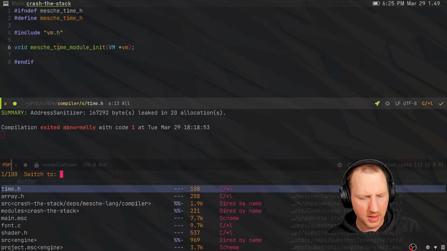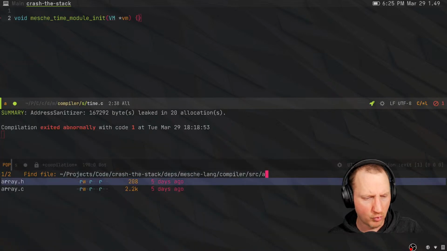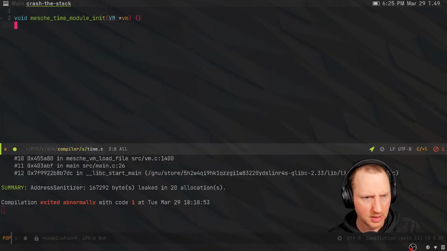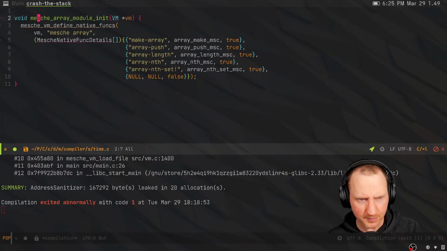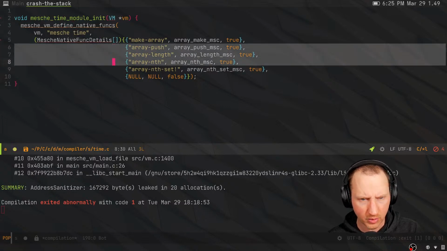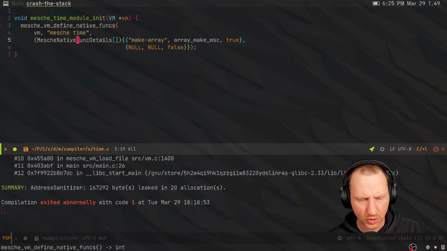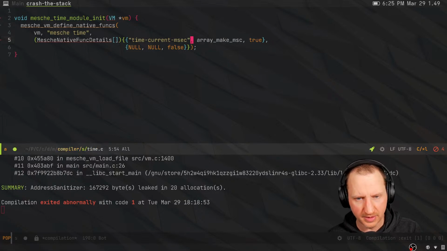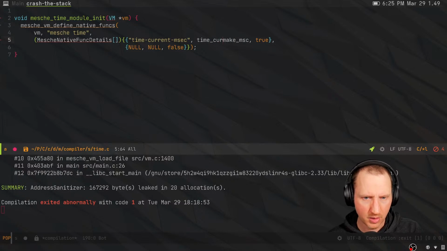So then inside of time.c, we can paste the function definition for that. And then let's go to, I don't know, let's say array.c. Go down to the module init function, just copy that shamelessly. And we're going to change this to time. We're going to change this to time. And then we are going to delete all these and then turn this into time current millis or imsec. I don't know. It's not the best function name. Time current imsec, but it's what I need most often.